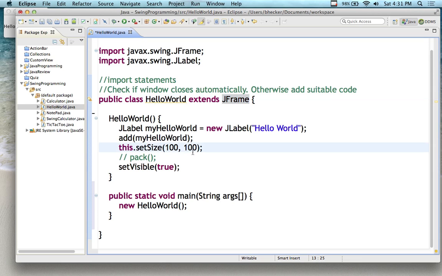This .setSize, I'm going to make this one a little bit bigger because that window is kind of small. I'm going to make it 500 by 500 this time. Let's see what happens.